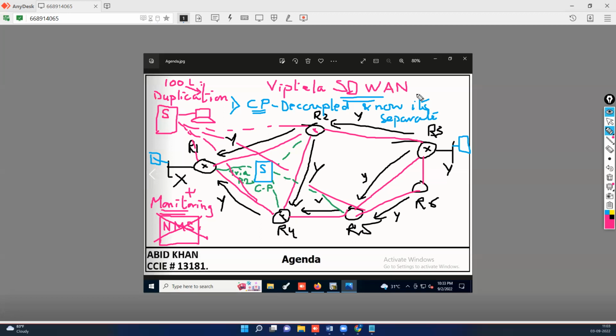So SD-WAN basically means what? A single window approach. Through one single window, one single screen, you should be able to access everything. If you want to go to a particular device, you don't need to go separately to that device.